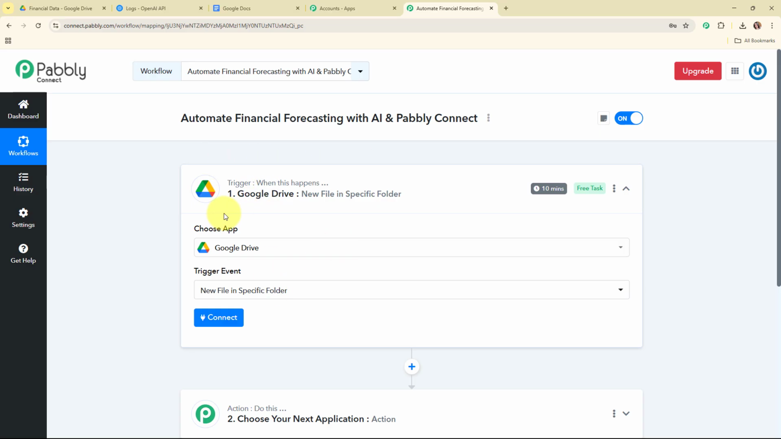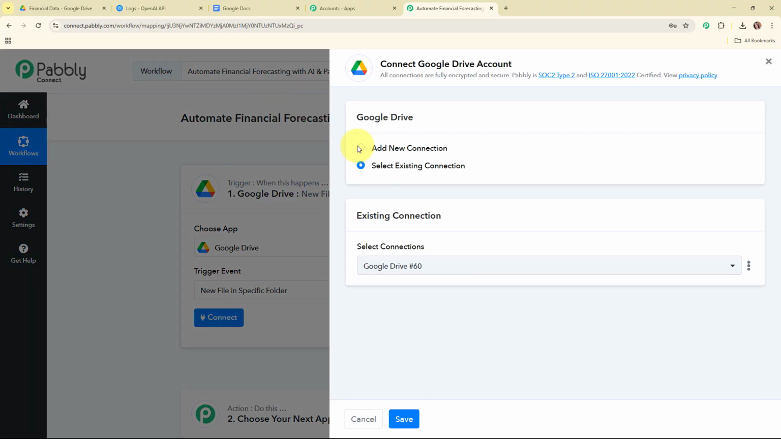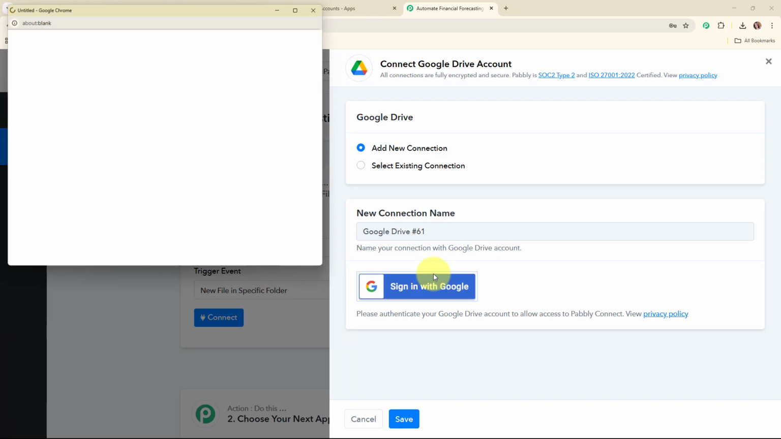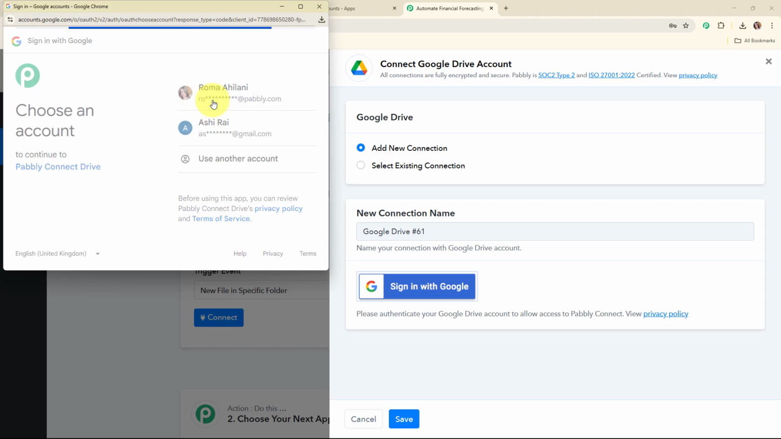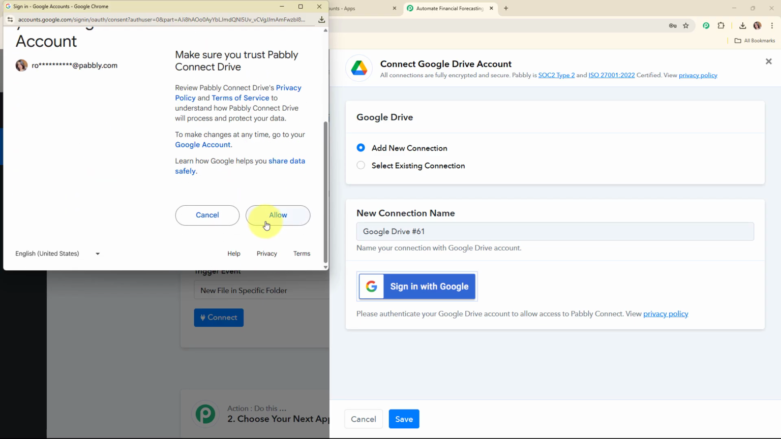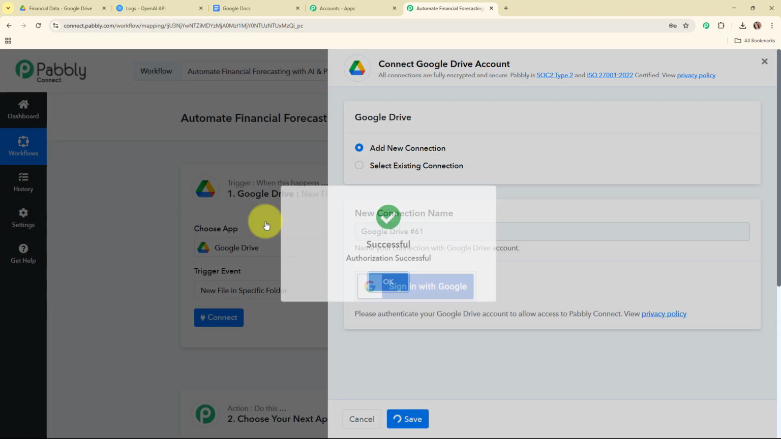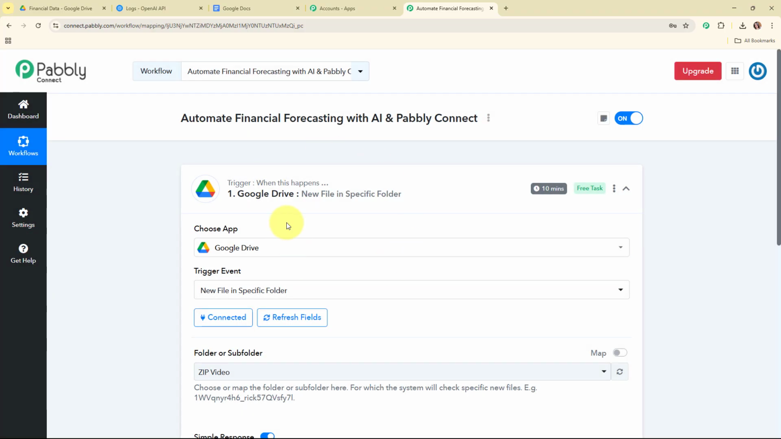Alright, so now here to connect my Google Drive with Pabbly Connect, I'm going to click on this connect. Here to build a new connection, I'm going to select add new connection. If your Google Drive account is already connected with Pabbly Connect, then you can click on select existing connection. And now here to build a new connection, I'm going to click on the sign in with Google. Here I'm going to select my desired account, and then I'm going to click on this allow and give access to Pabbly, as your data is secured with Pabbly. Authorization successful. So here you can see we are now successfully connected.